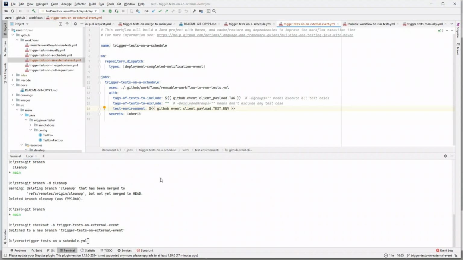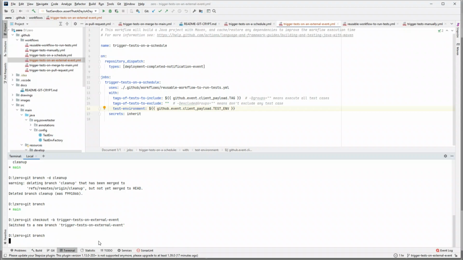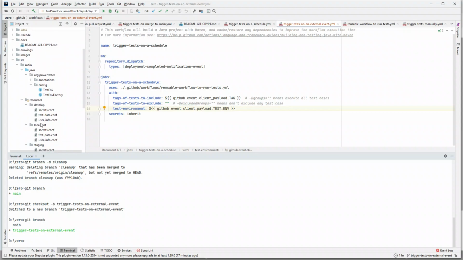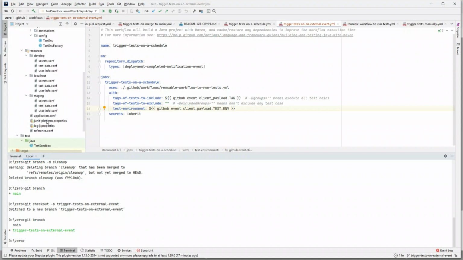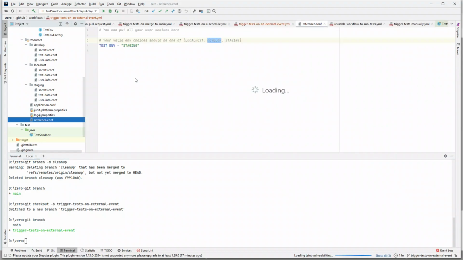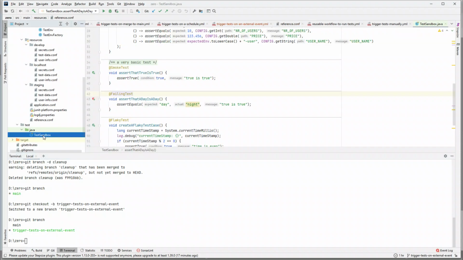Now to test our hypothesis, trigger test on schedule, let's see, git branch, let's create a new branch, trigger test on external event. Okay, so we have this branch. We already can handle the develop and staging part of the test environment. So if we go back to the reference, here we provide a test environment, so we can deal with environments. So let's go and create two test classes, right?